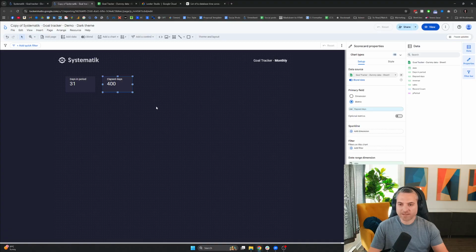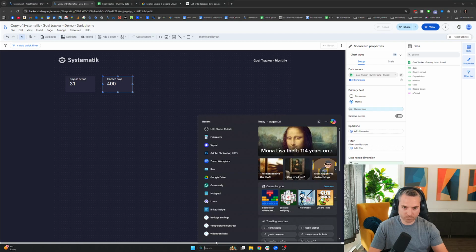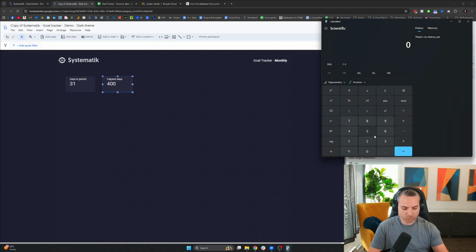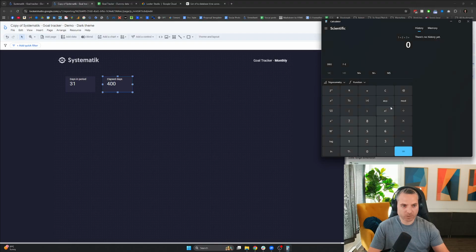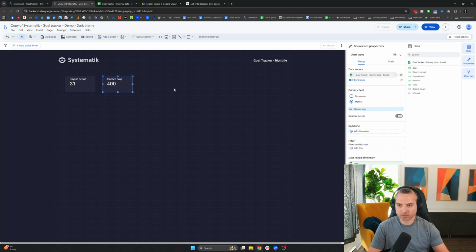400 days. That's incorrect. Basically why it returns this number, it's because we didn't set it to max. As you can see here, it says sum. So the aggregation right now is sum. Maybe I'm wrong, but what I believe is happening is it says 1 plus 2 plus 3 plus 4 up until 21 days. And that would probably give me 400. I don't feel like calculating that.